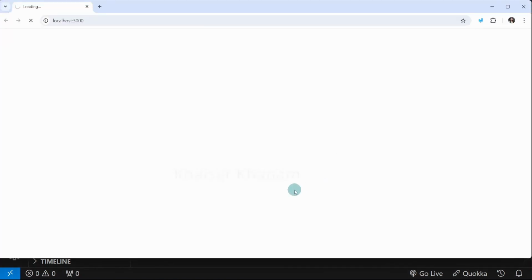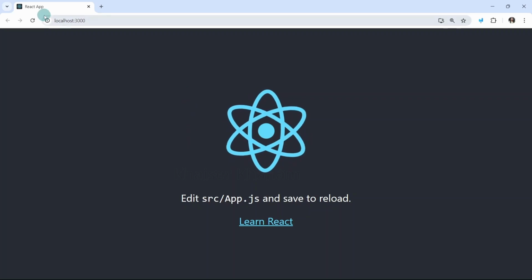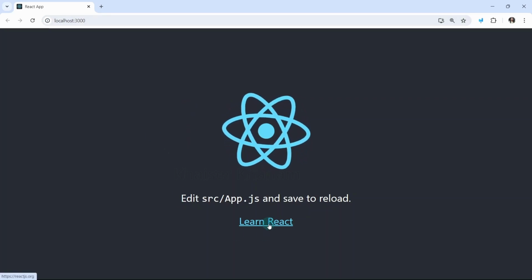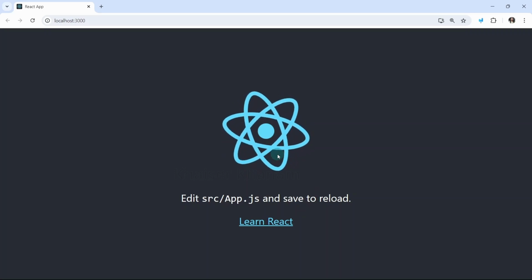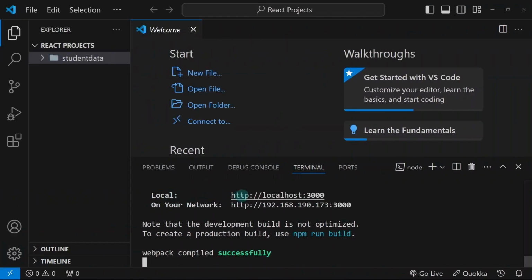Now it is going to start our development server, and successfully our React app is getting opened, and it is running on port 3000. You can see this is a React app. When you click on this, you will be redirected to the official documentation of React. And here inside this, you will have two links.